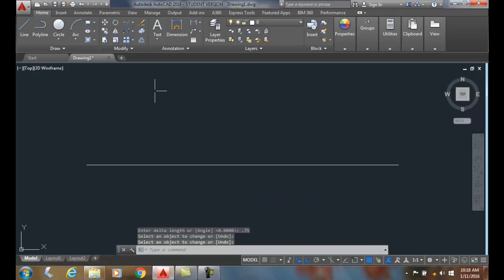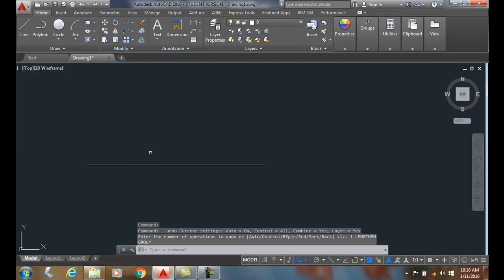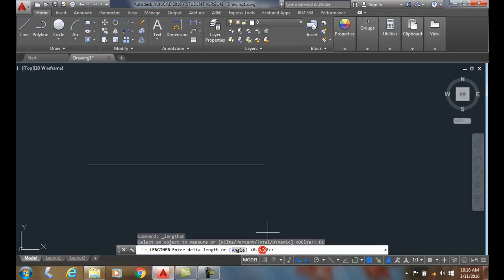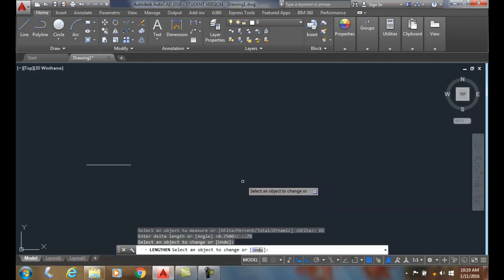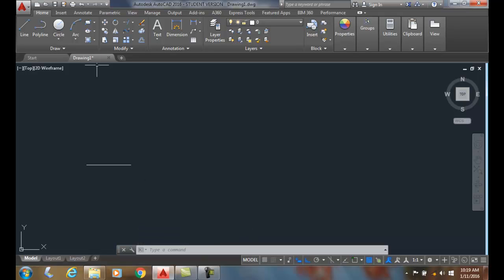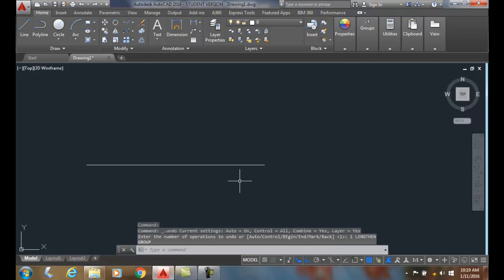Okay, I'll undo the length. Now I'm back to just one again. I'm going to go back up to modify and go into the lengthen command. I'll go to delta. This time I'll put a negative 0.75 and I'm going to pick on the right side. And you can see that it changed the length of the line by 0.75 of an inch, leaving me just with 0.25 of an inch of my original 1 inch. So the delta option changes it by the amount of change, positive or negative. Let me undo that. Back to my 1 inch line.